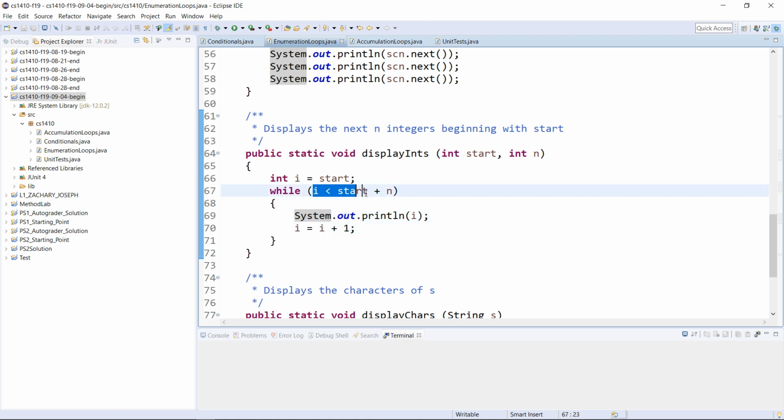Now is 11 still less than 15? Right? So it prints 11, adds 1 to I. I is now 12. Is 12 less than 15? Right? So it prints that. Eventually, I is going to hit 15. It'll print 14, it'll add 1 and get 15. Is 15 less than 10 plus 5? It's going to say false, and the loop will end.